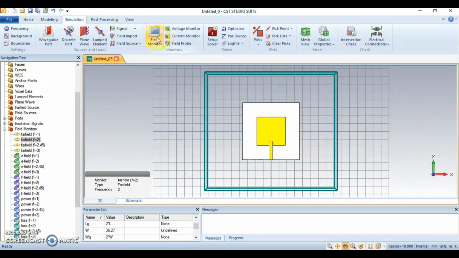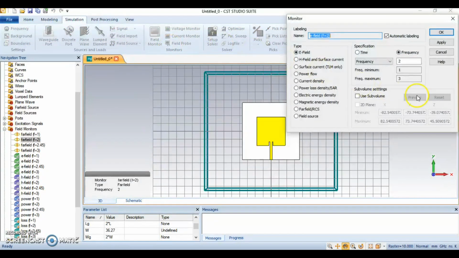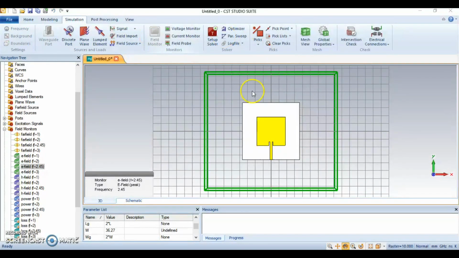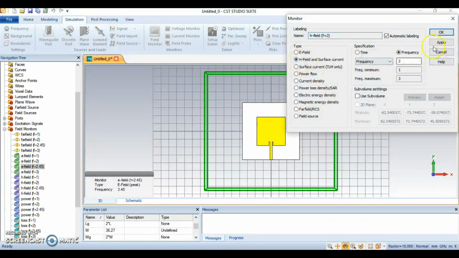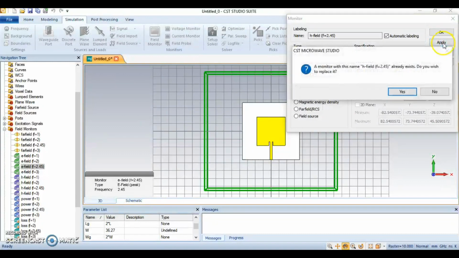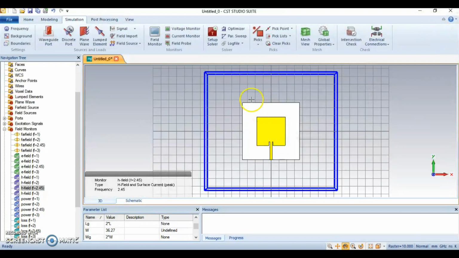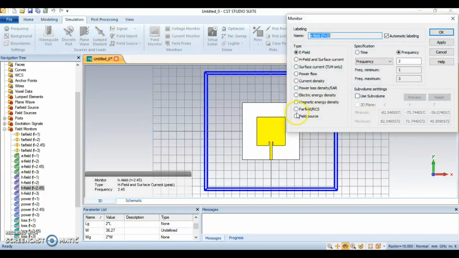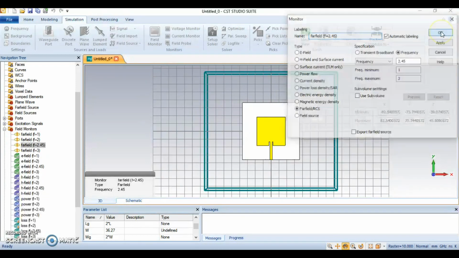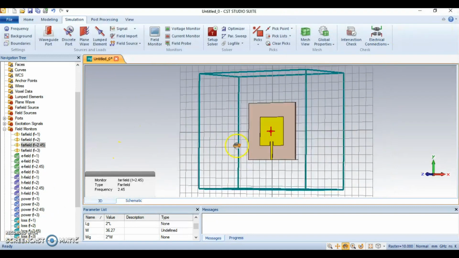So now let's click on field monitor and put our frequency as 2.45. Apply. Okay. And field monitor, click again. H field, 2.45. Okay. And farfield, 2.45. Apply. Okay. So now everything is done here.